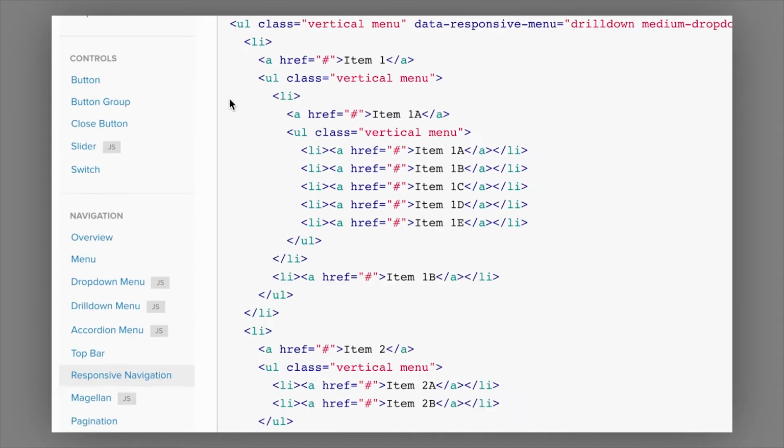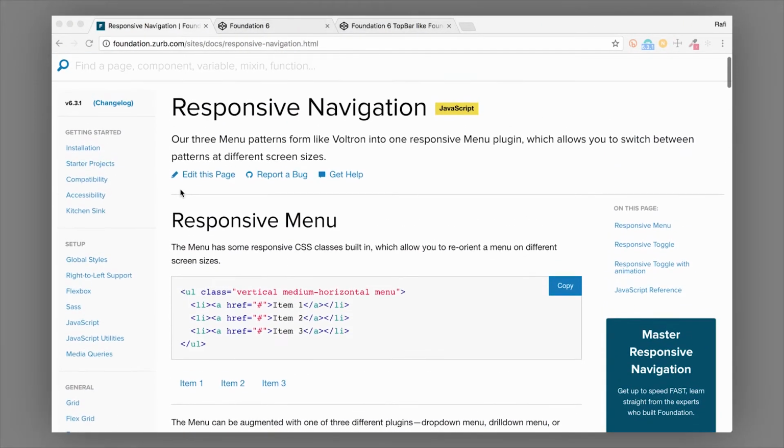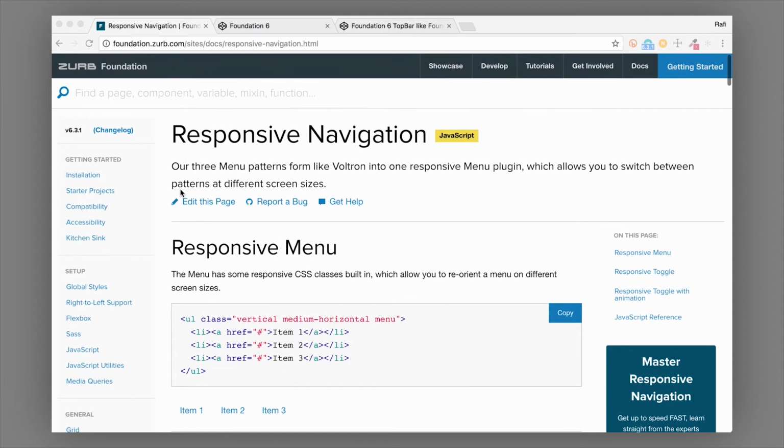Now when you want to put it all together and create a responsive navigation, that is very doable with all of these components that we've already covered. So I'm going to show you some ways to put together a responsive navigation using the modular components in Foundation. So let's start with the very most basic responsive navigation, which is the responsive menu.